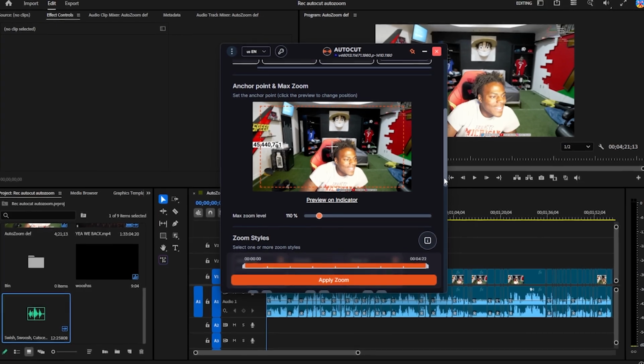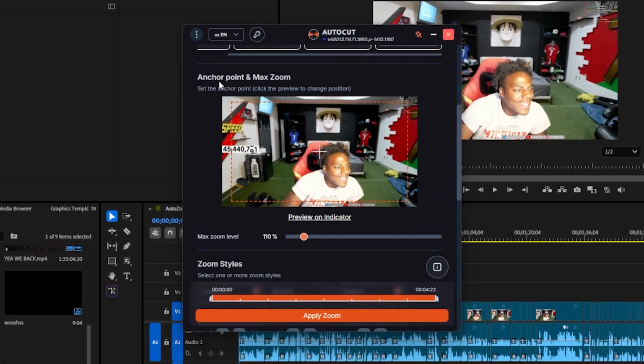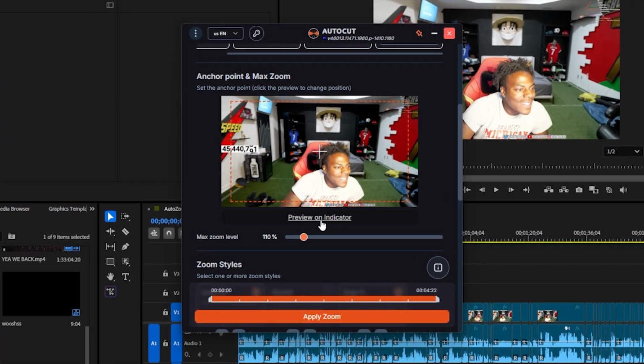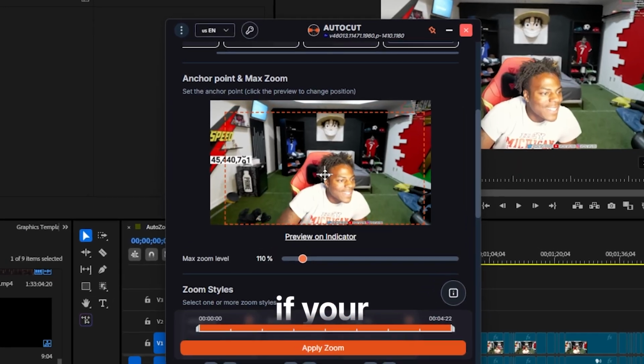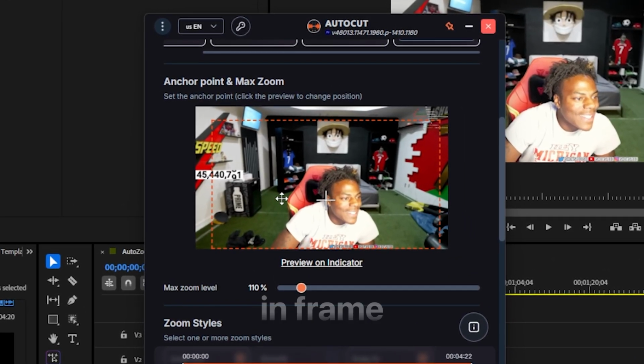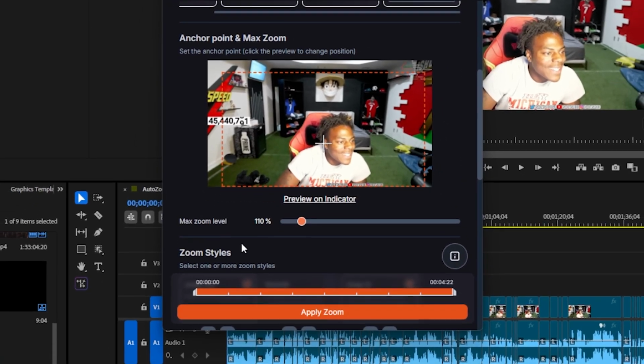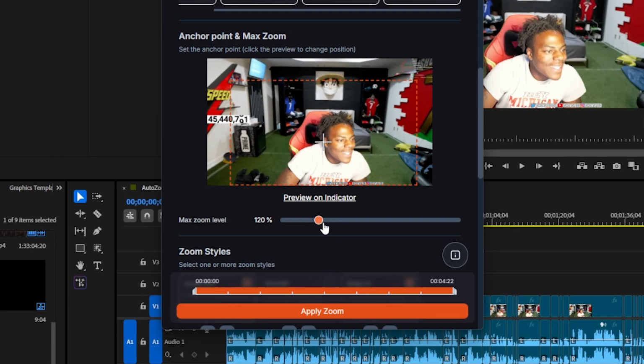After that, click on the preview to set your anchor point. That's the point every one of your zooms is gonna head toward. Super useful if your subject isn't centered in frame. Also set your max zoom level, the maximum zoom allowed.